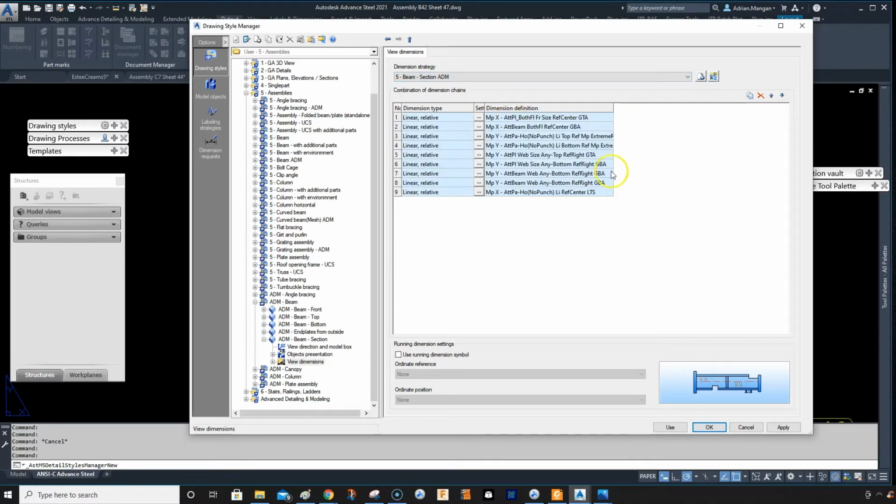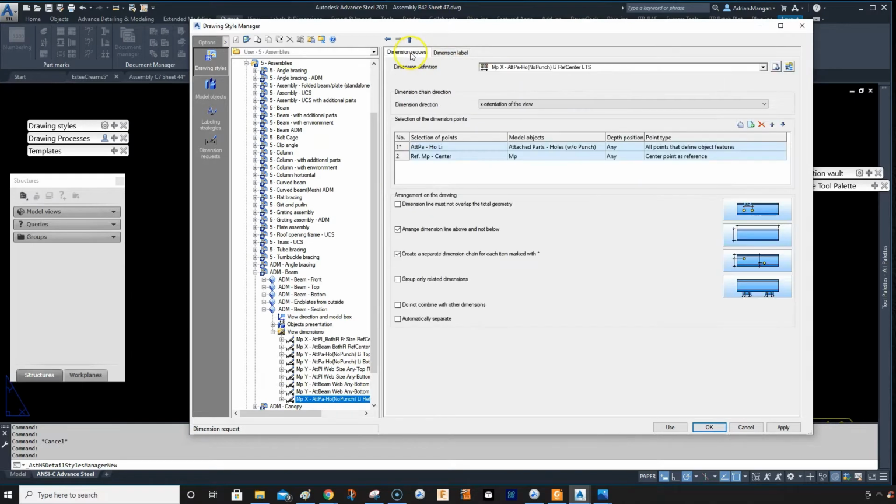Let's go into it. This is it here. Now we want to change this one, so let's double click on it. This is the dimension request. Let's create a new one before we change it, and we want it to be face. So let's change this to reference face. Or no, there was no space before.